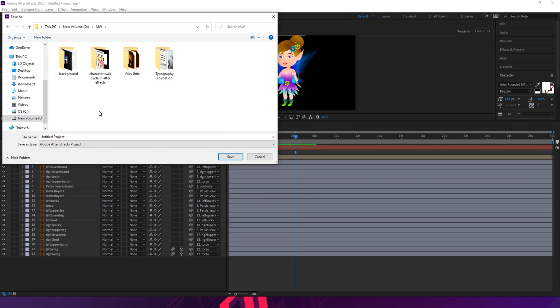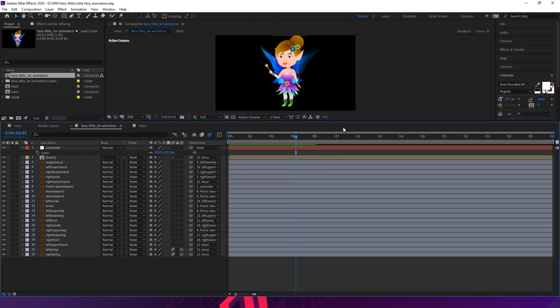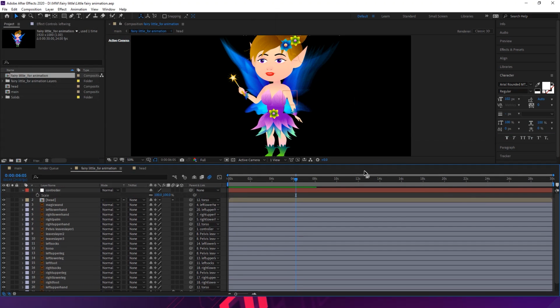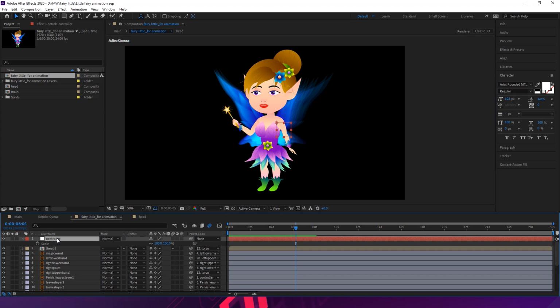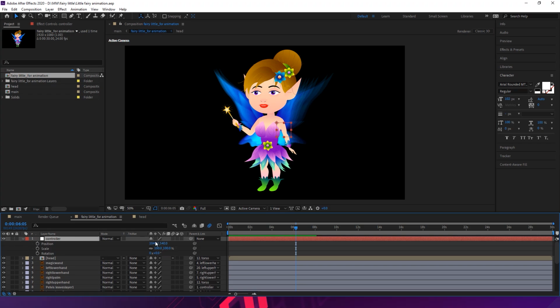Friends, don't forget to save your work. Now, by using the controller, press P, S and R to bring up the position, scale, and rotation values. Enable keyframes for them.